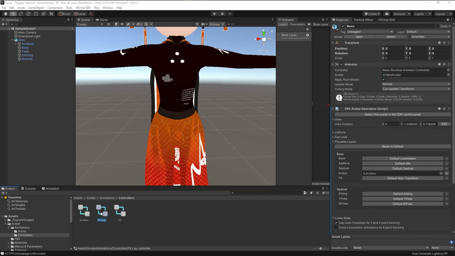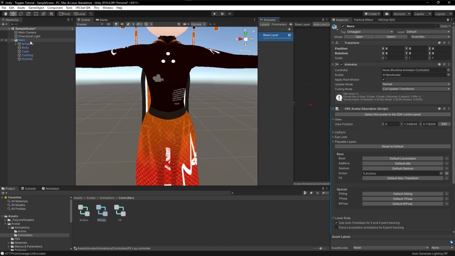All right, now we have the controller created. And now we have to actually attach it to our avatar. We're going to click on the avatar in our hierarchy. That's what this menu is called. And on the side, you're going to see the animator tab and controller. We're just going to click and drag our new FX layer into this controller tab right here.